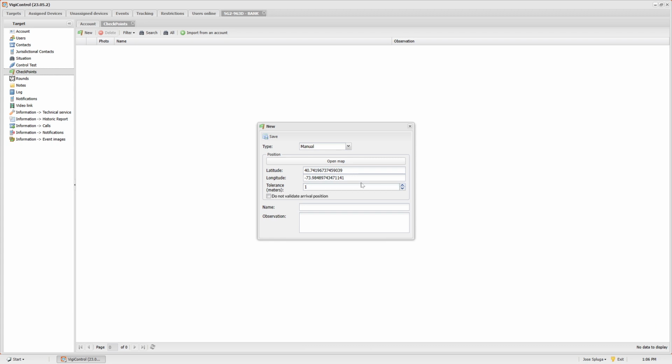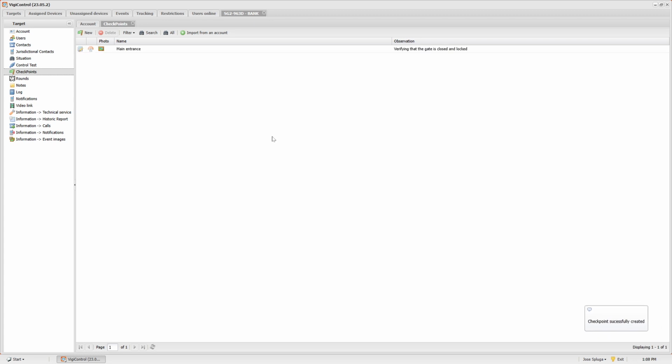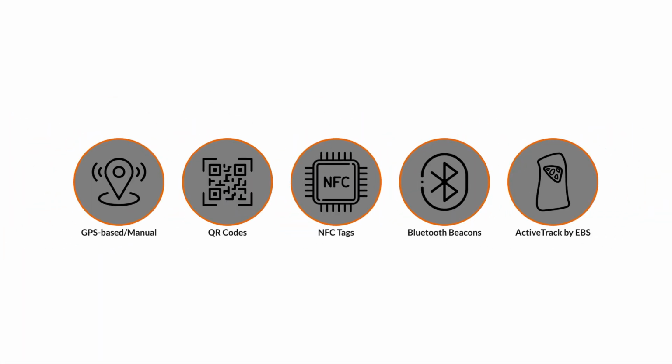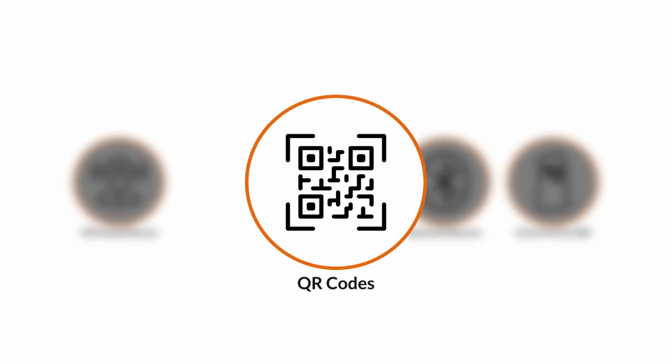Assign a specific radius, for example, 20 meters, for guards to mark arrivals in the vicinity. This helps avoid false alarms due to the imprecise nature of GPS, especially in remote areas. Give the checkpoint a name for reference. And lastly, add any specific observations or instructions for the guards, such as verifying that the gate is closed and locked.